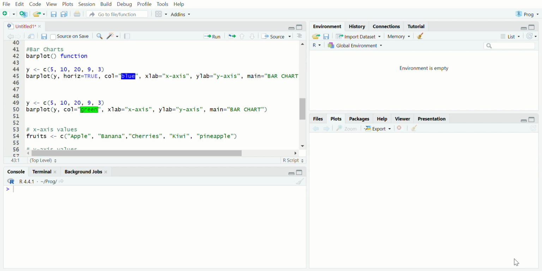Now we are going to discuss how to create a bar plot using RStudio. To create a bar plot, we need a built-in function. That built-in function is called barplot. The barplot function can take many parameters, but to create a simple bar chart, we only have to take a few parameters.